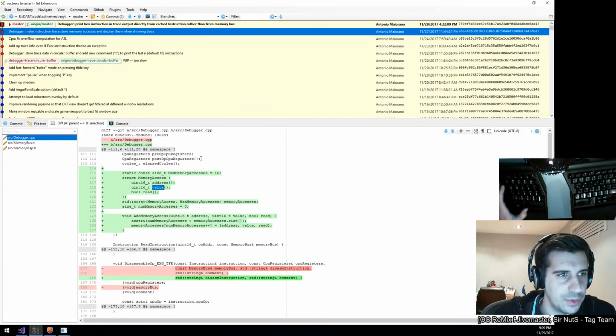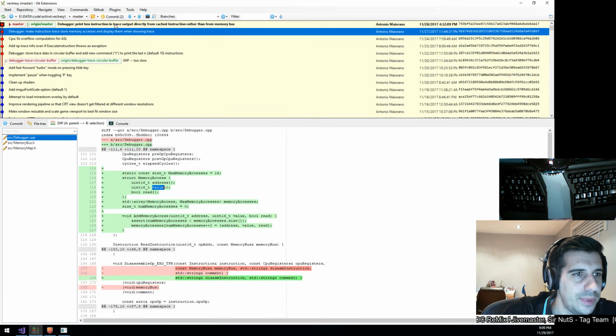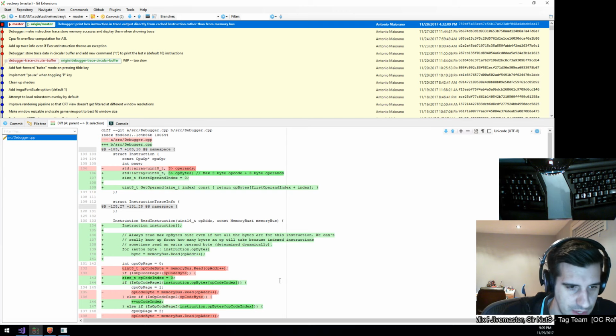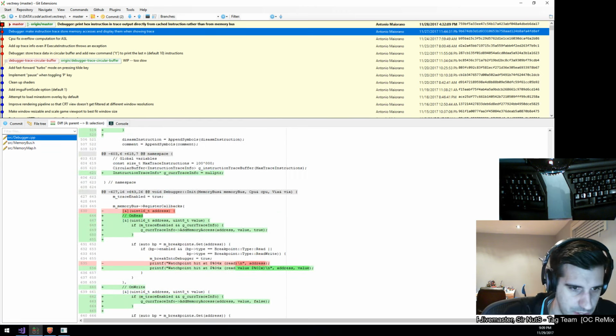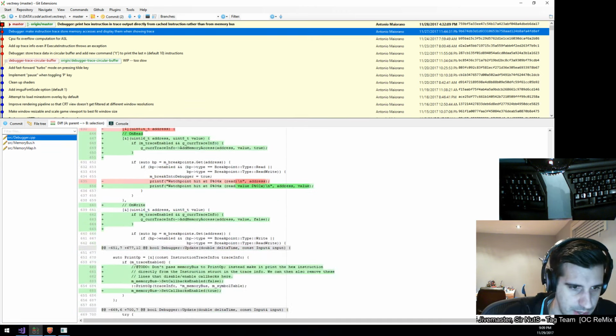And okay, so what did I do after that? One of the things that was bothering me, and I talked about this at the end of last stream, was that we still had this, maybe I can show it here. I had put this to-do in my print op that said don't pass the memory bus to print op. Instead, make it print the hex instruction directly from the instruction struct in the trace info.